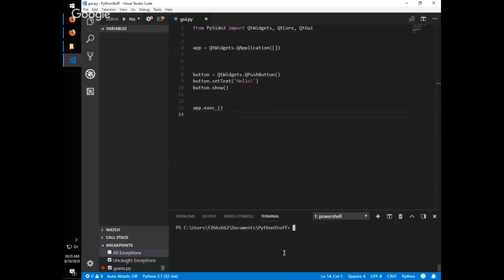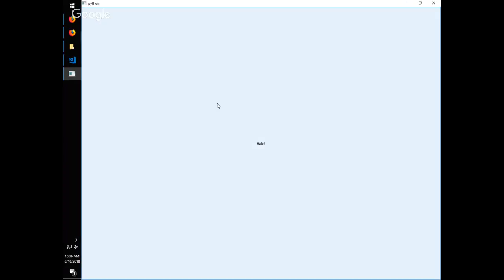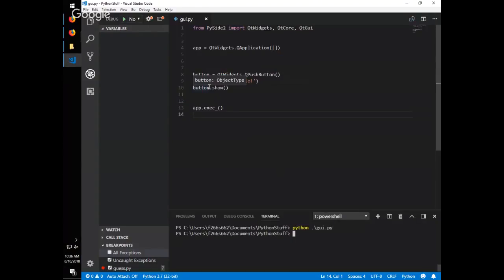And let's try to run it now. So there we go. I officially have a graphical user interface. My button doesn't do anything yet, but it's there. It's on the screen. I can maximize it. Now it's a big button. I can move it around and I can close it. And that's that.